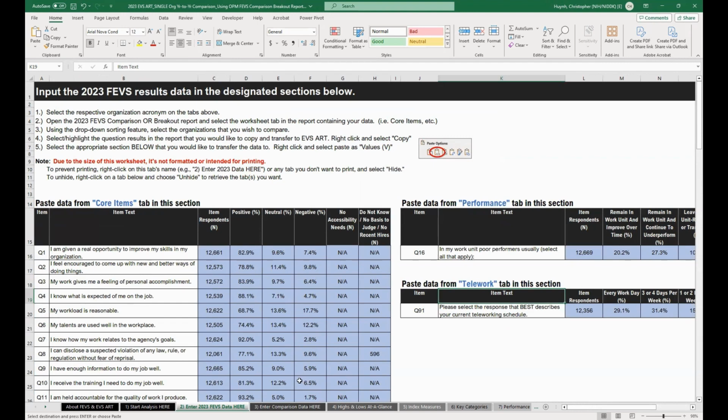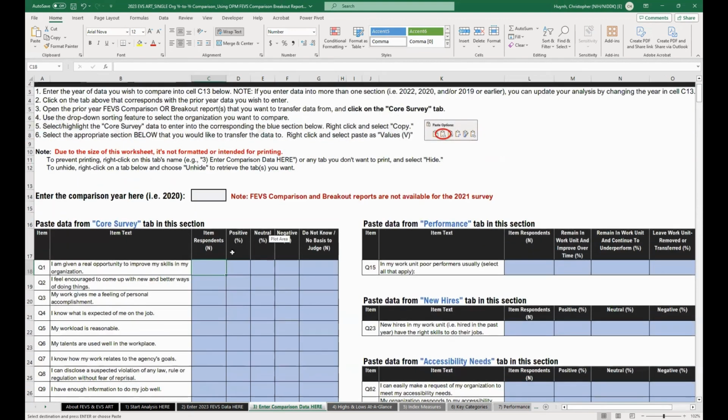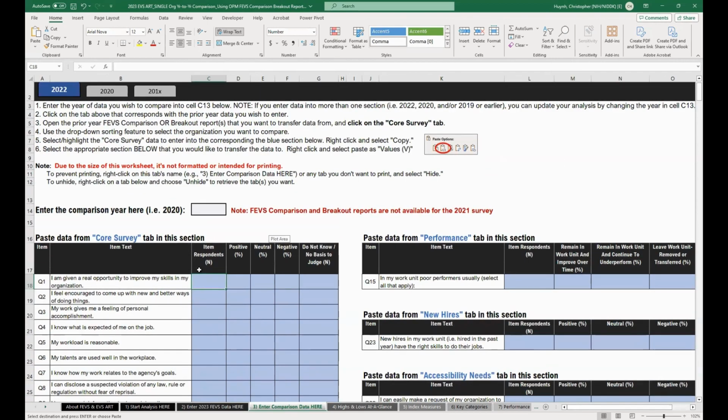Now, as this is a year-to-year template, if you would like to compare prior year data, then in the next tab, tab number 3, enter comparison data here, you can have your prior year data entered. So if you have 2022 data, 2020, or any year prior to that, again, remember that for the 2021 survey, there was not a comparison or breakout report released, we can have that data entered into this section.